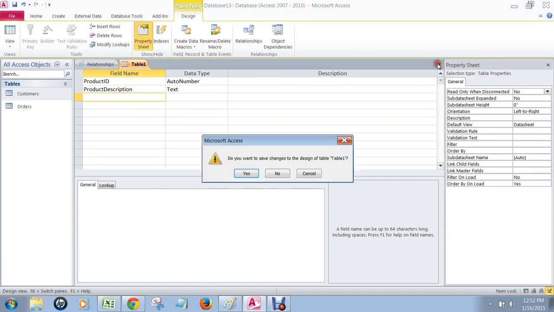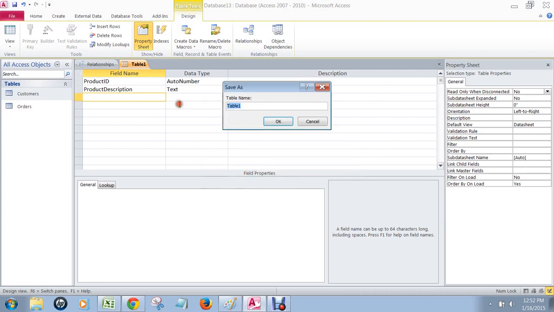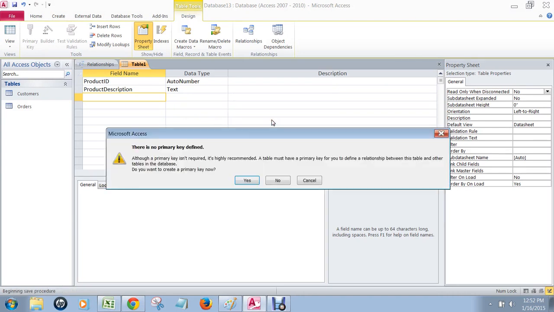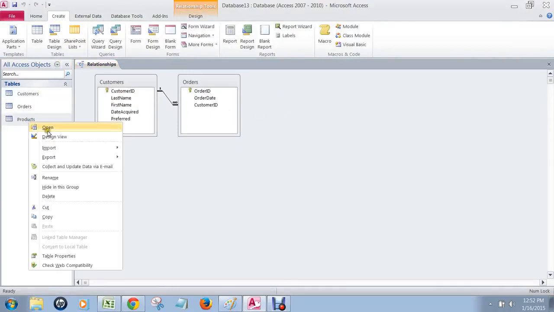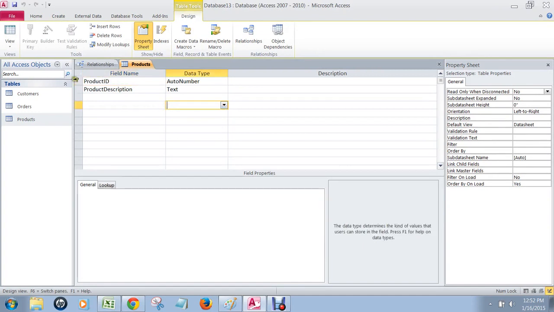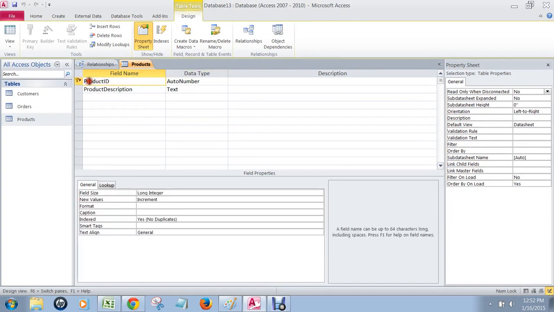And we'll shut this down. Do you want to save the changes to table 1? Yes, I do. And I want to call this the products table. Oh, okay, I forgot to define the primary key of product ID, so it's going to ask me to do that. I said yes, so it created it. See, here we have the products table. Let's go back into design view, and you can see that it created a product ID primary key. If I wanted to, I could have just clicked on this and clicked on the primary key button, and that would have created the product ID primary key as well.